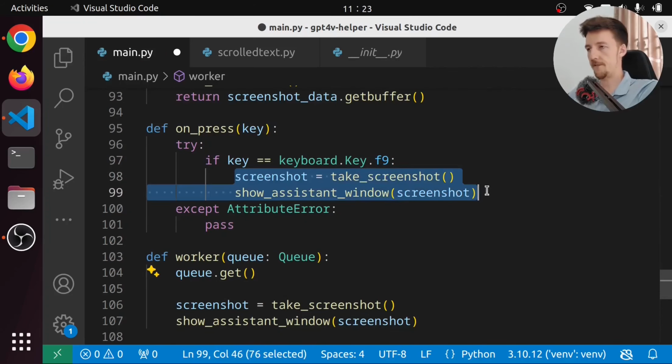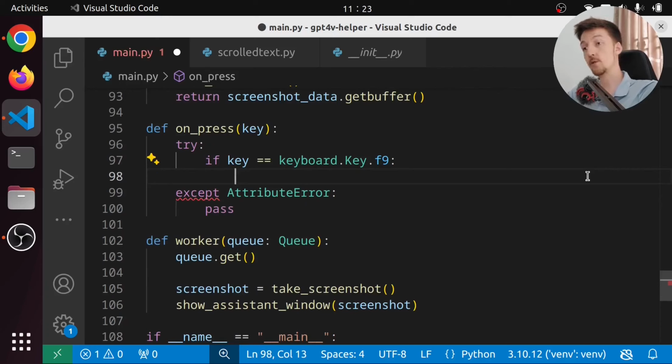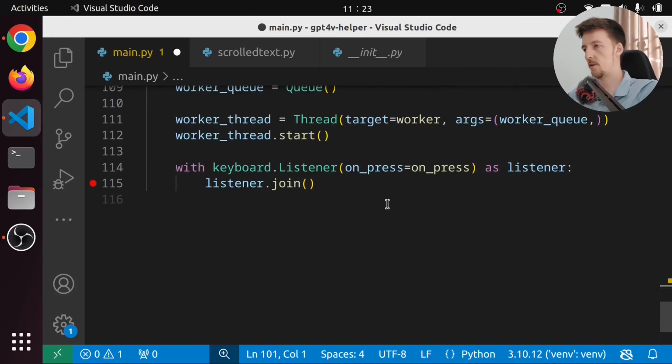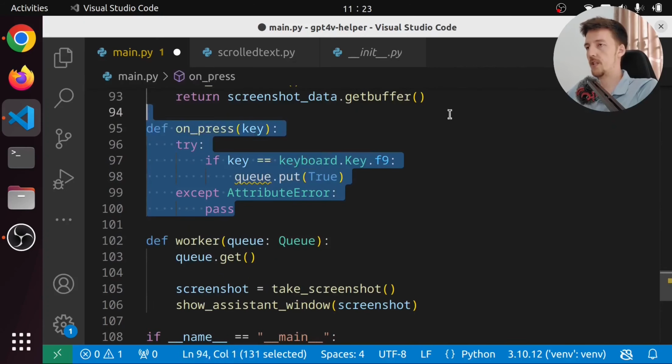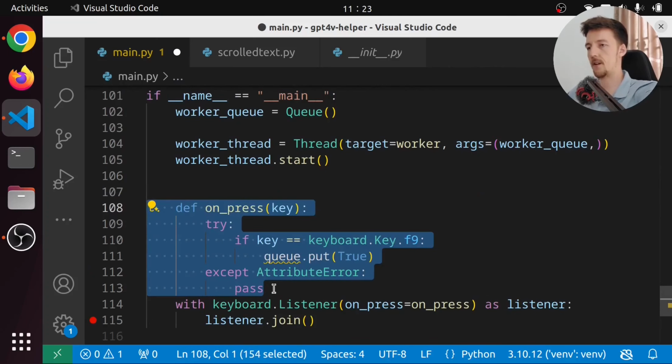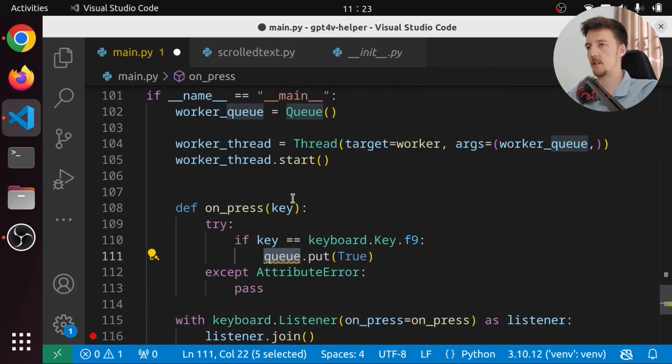And when we press F9, we are only going to send a message to the queue. So we can say queue.put, and I think we can just send whatever in there because we are just waiting for the queue. So what if we send True? Now we don't have the queue. So how do we get the queue? How do we pass it in here? Do we have to do some sort of currying again? I guess we could just move this onPress function here. Then I think we're going to have access to the queue because we define it here, if we say worker queue, like this.